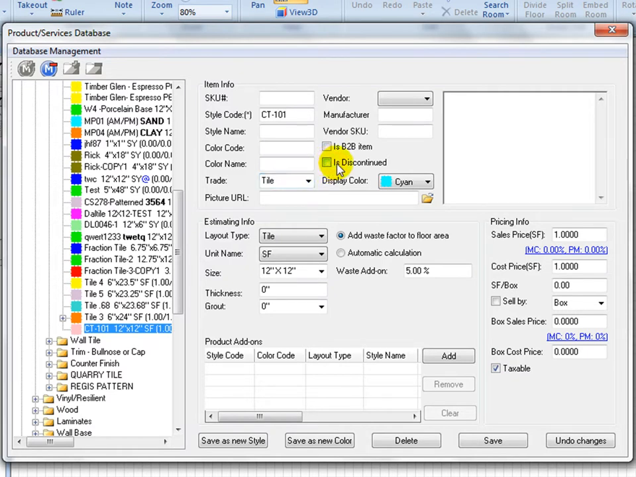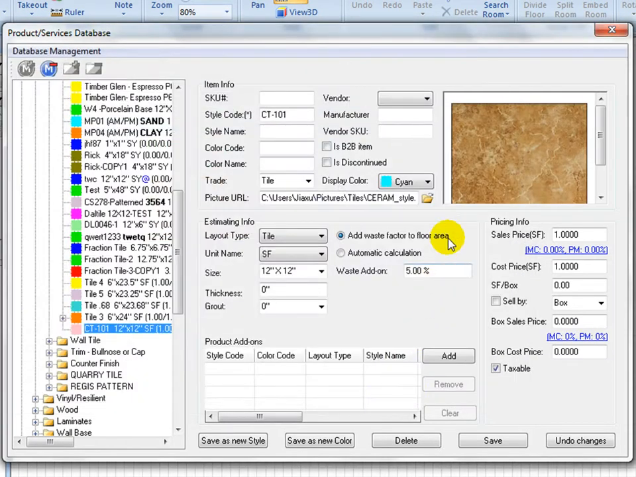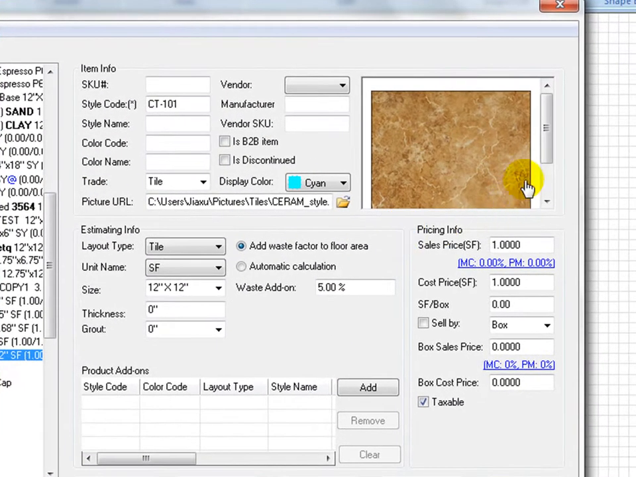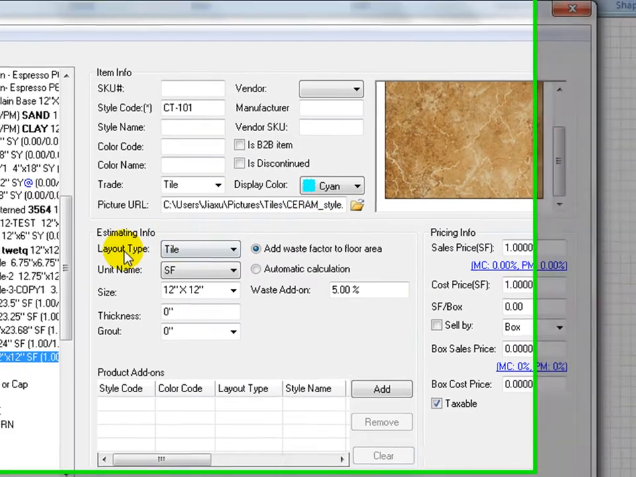Picture URL can be used to link to a product image URL from web, or a product photo image file from local file folder. For layout type set as tile, its texture image can be displayed on floor and wall in 2D and 3D. Please refer to Material Layout tab of System Setting for the flag to turn on this feature. Layout type is the most important property.